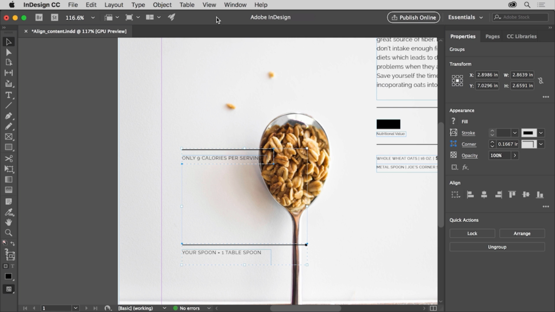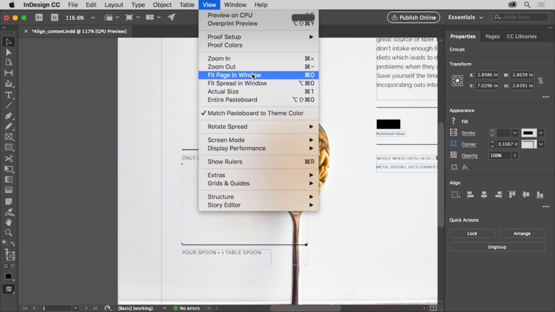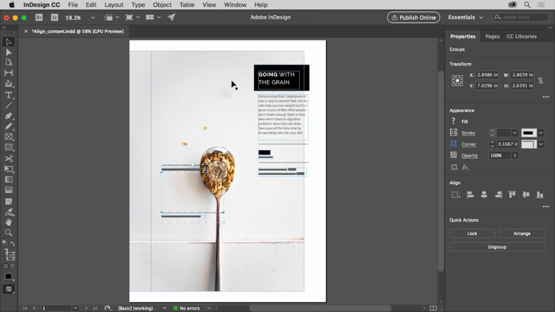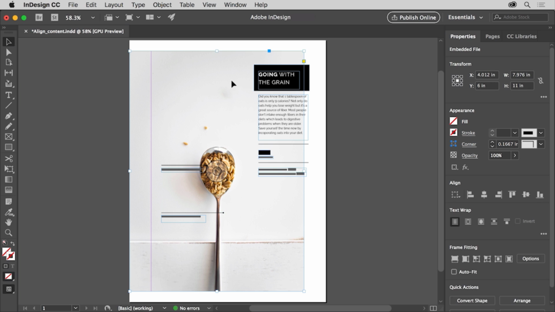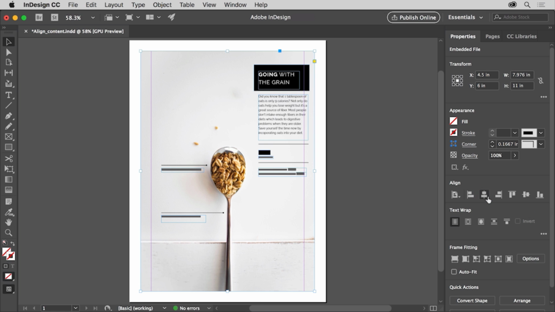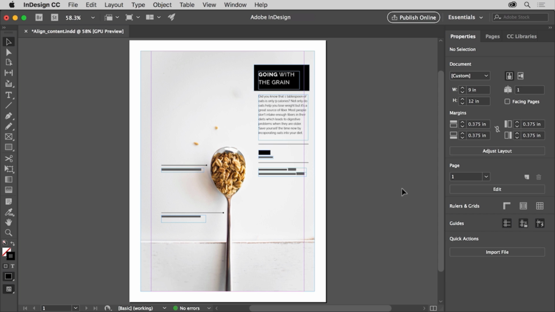So that you can see everything out here, choose View, Fit Page and Window. Now the image in the background needs to be aligned to the center of the page, so click to select the image. In the Properties panel, click the Align To menu and choose Align to Page so that the image aligns to the page and not to other objects. Then click the Align Horizontal Centers button to align the image to the horizontal center of the page. Now that you have a basic understanding of aligning and grouping content, you can more easily organize and position your own content.